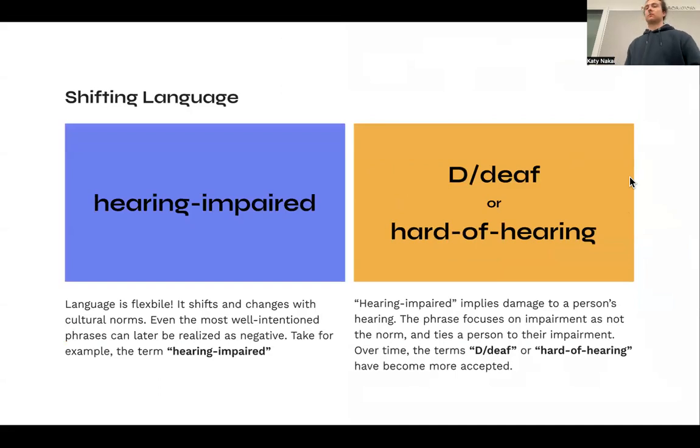And shifting language is important when we talk about these things. Language is flexible, so it shifts and changes based on the culture of the time. So even the most well-intentioned phrases can be later recognized as negative and harmful. For example, hearing impaired implies damage to a person's hearing. So this phrase has been deemed to focus on the impairment as not the norm, and this sort of ties a person to their impairment, which is bad. So now terms like deaf or hard of hearing have become more accepted by these communities. It's important to keep that in mind and respect that when we think about these things.